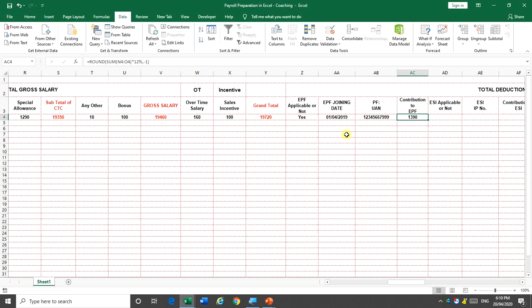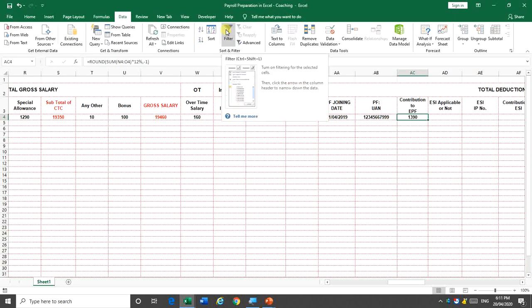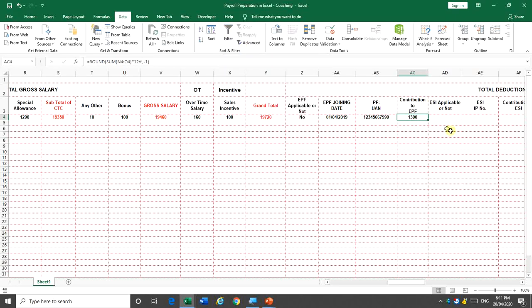Here the problem is, if the employee is not registered with EPF, that means given no, the amount is still calculated. So if he is not registered with EPF, never calculate the amount. So we have to use another function, the if function. In the if function, what will be our criteria? If this employee is not registered, that means if the answer here is no, don't calculate the amount here.